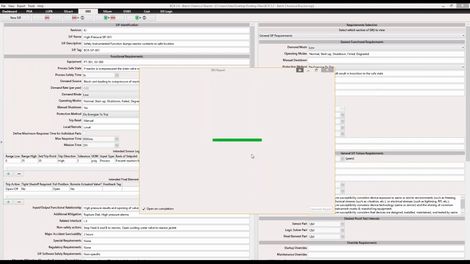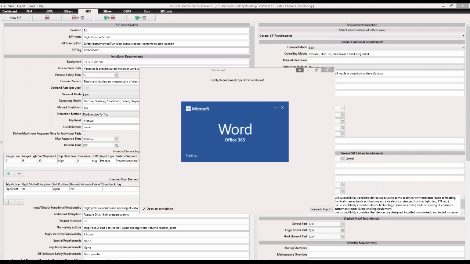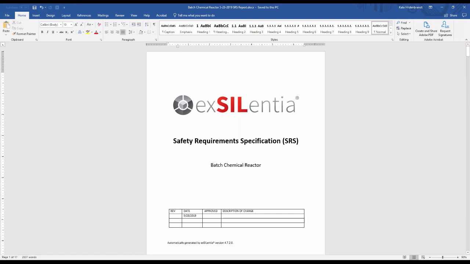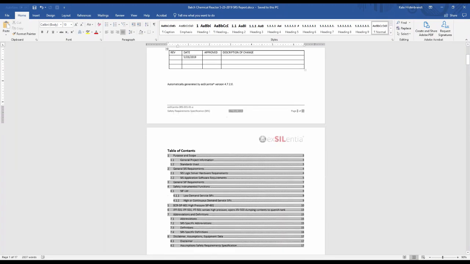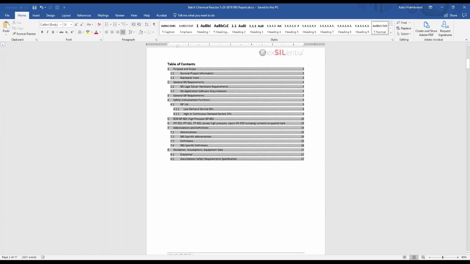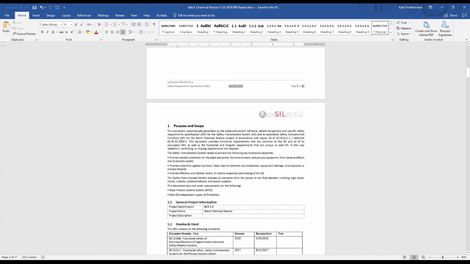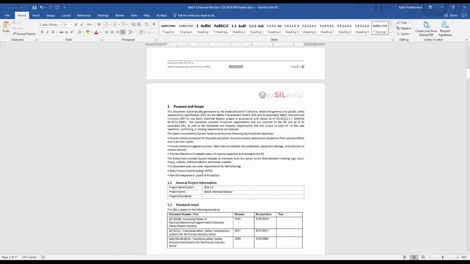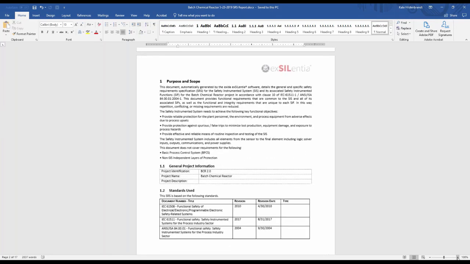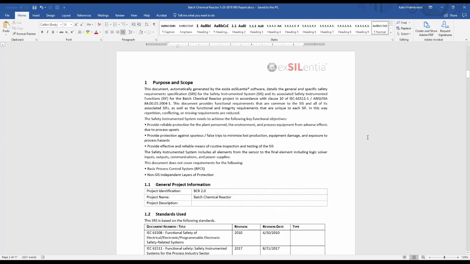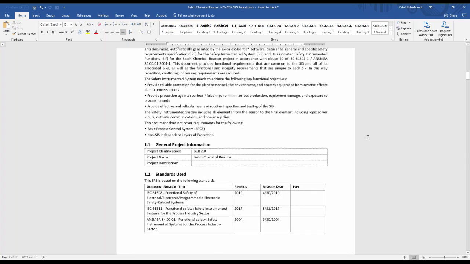What's really nice about this report is that it's consistent. Not only does it look a lot like the module here, but it's always going to be a consistent report that you can hand off to communicate this information to the design team. Obviously you have your table of contents, and the purpose and scope. Let me zoom in a little bit so you can see it. That purpose and scope is right up front.